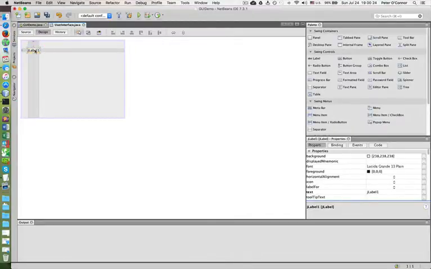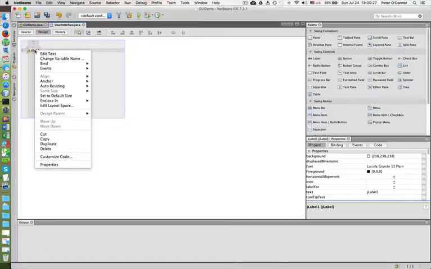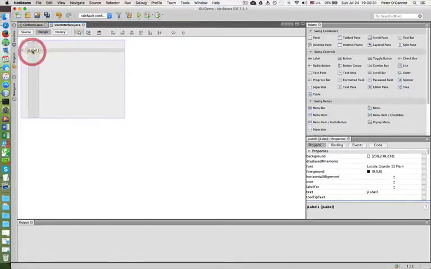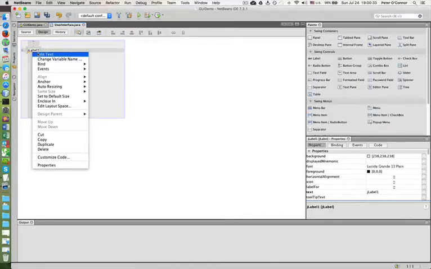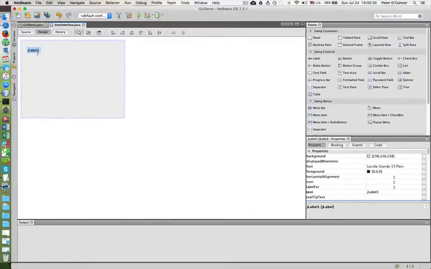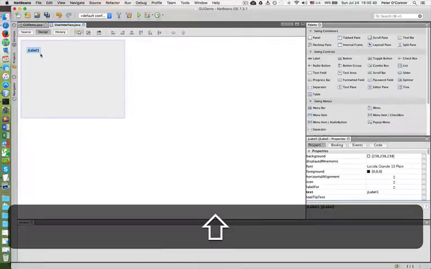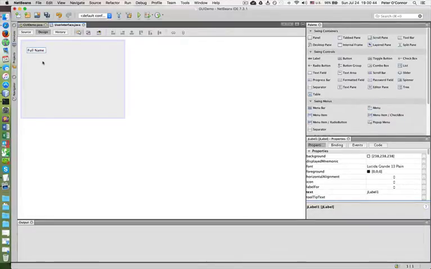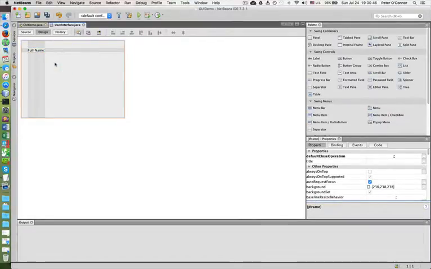Okay. Let's say I don't want it to say JLabel. I want the user to type in their name. So what you can do is, if you right-click on it, there's an Edit Text option. So go ahead and click that. This will now let you change the text in here. So I want to say, type in your full name. And I'll put a colon after that.